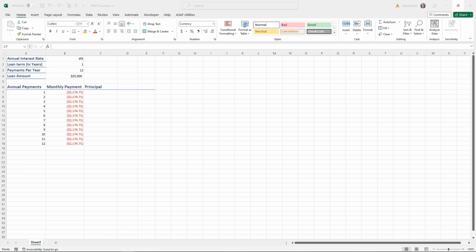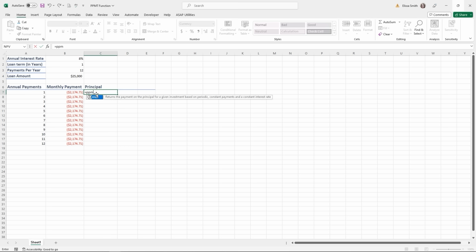So first of all, just notice that I have a new practice file open. It's called PPMT function. Feel free to use it so that you can try this particular function out. I'm going to click in cell C7. This is where my PPMT function is going to go. Now, the first thing I need to do is type an equal sign and then enter in PPMT. Make sure you get both the P's in there.